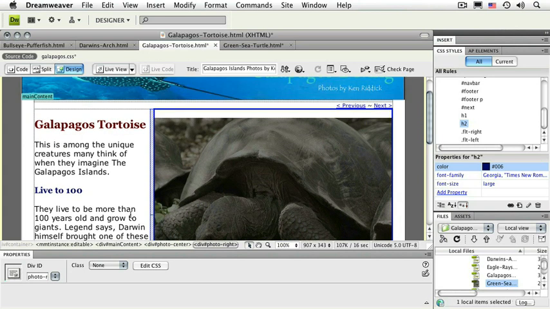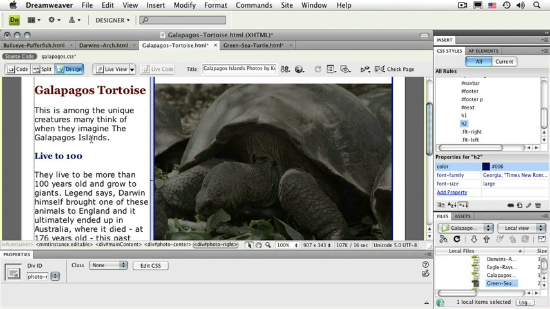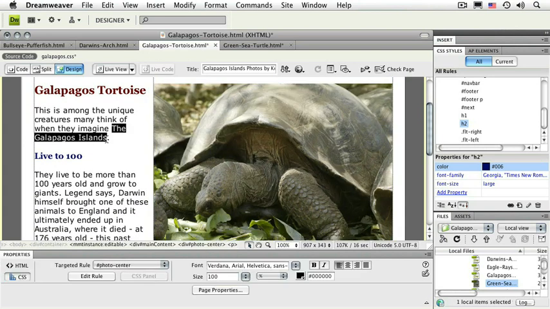Now, if you want to apply a style to something that's in the middle of a paragraph, like the Galapagos Islands here, if you want that to stand out with a style, then you're going to need to apply it to something else. If I wanted to apply a style to this entire paragraph, I could apply it to the p tag, the paragraph tag that surrounds all of this text. But to just apply it to a subsection of this text, I'm going to use something called the span tag. And you'll see in a moment how Dreamweaver does that automatically.